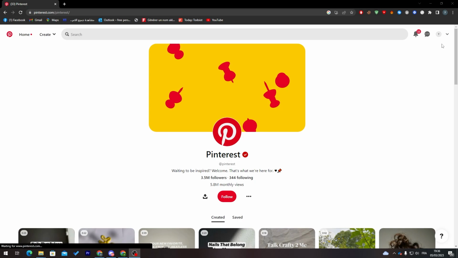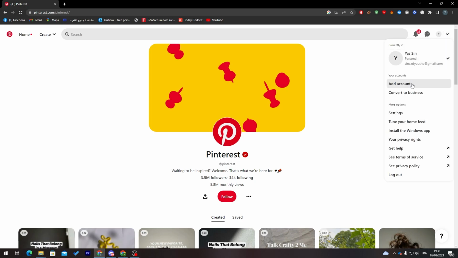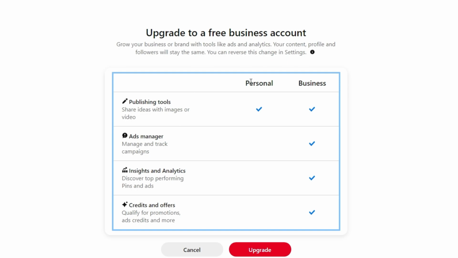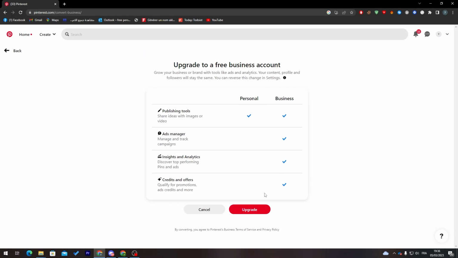That's pretty easy. Go to your account, and as you can see, you need to convert it to a business account. So let's convert it to a business account. So here, this is what you can get. You can get personal. So the personal is only publishing tools, but in the business, you can get publishing tools, ads manager, insight and analytics, credits and offers. So all you need to do now is click on upgrade.